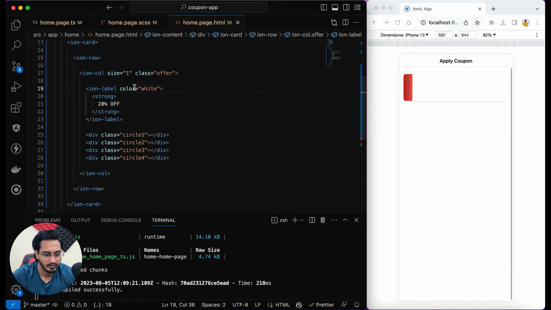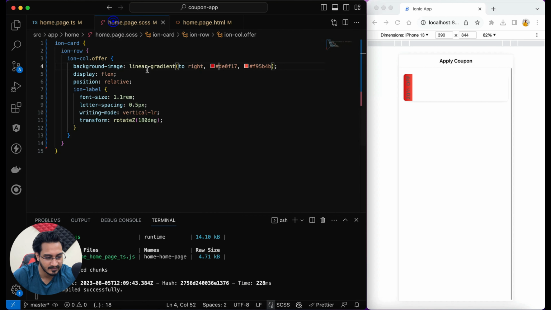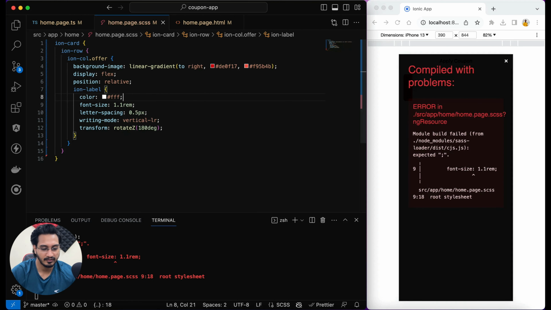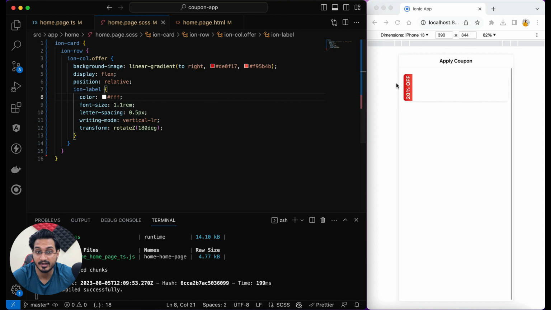Now it's fine. Well, actually we don't have any white color directly, so what am I going to do? Let me just remove it from here and I'll go to the SCSS and to the ion label. Let me pass a color of FFF. Okay, this will solve our problem. There you go, it is solved. Now we have all the proper CSS here.